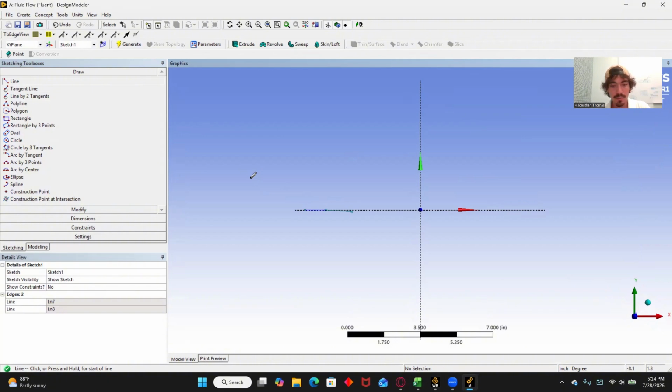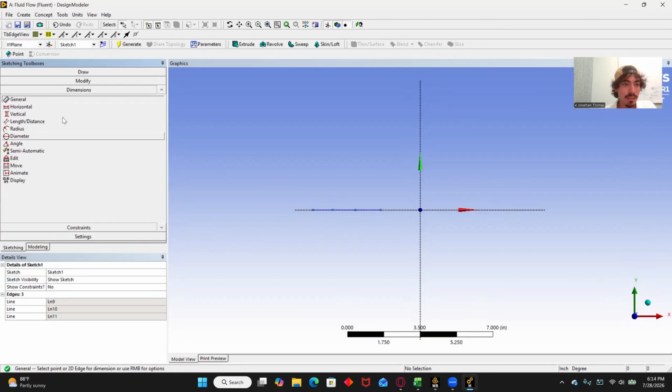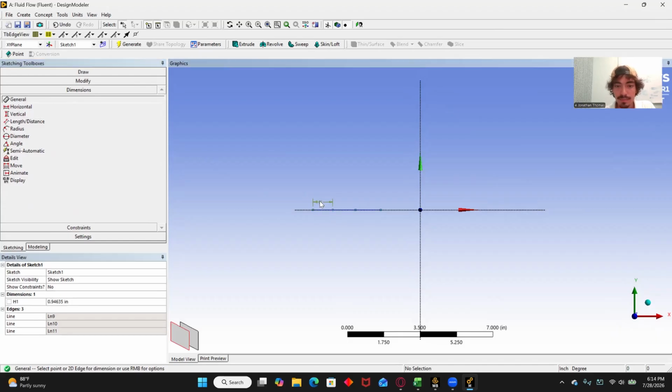Oh, just Control C that. Sorry about that. Drawing your three lines. Doesn't matter the length, we're going to end up dimensioning it. We're actually going to dimension that now, so you're just going to pick general over here for the dimensions.